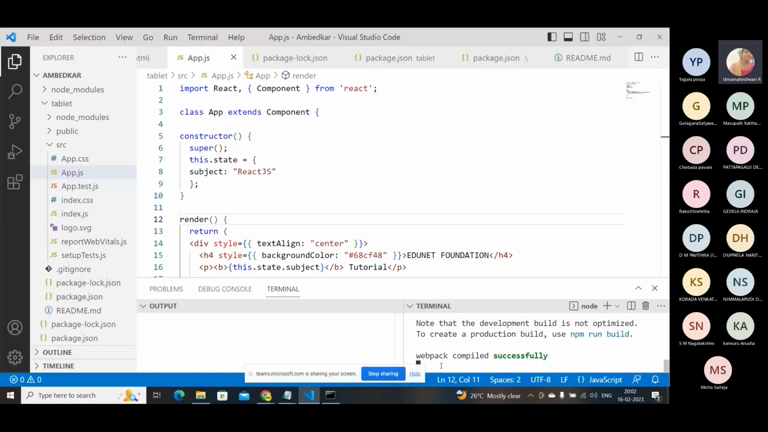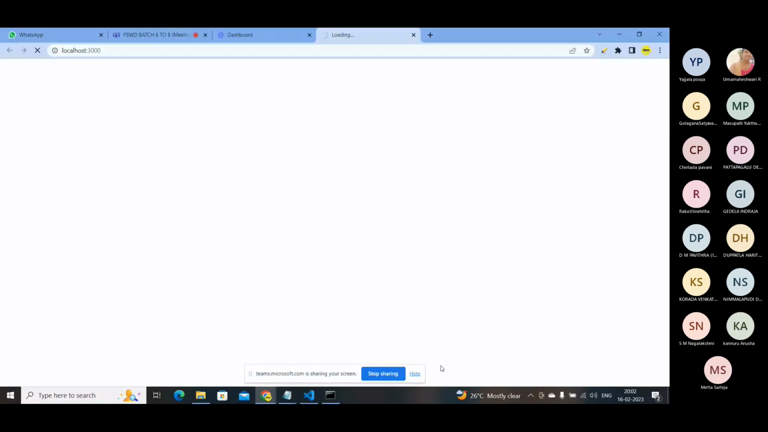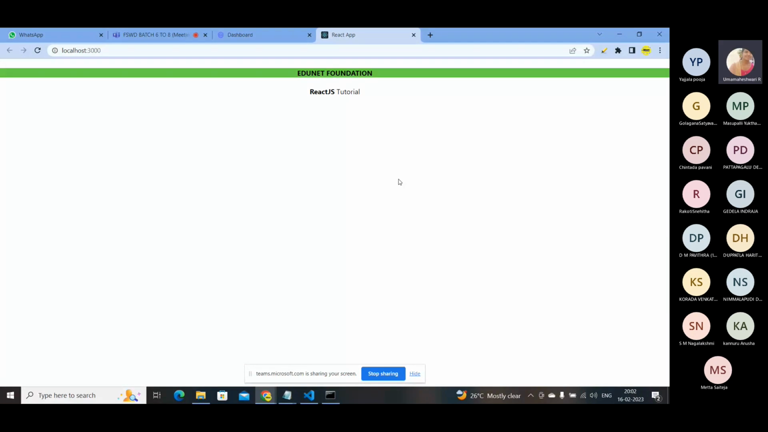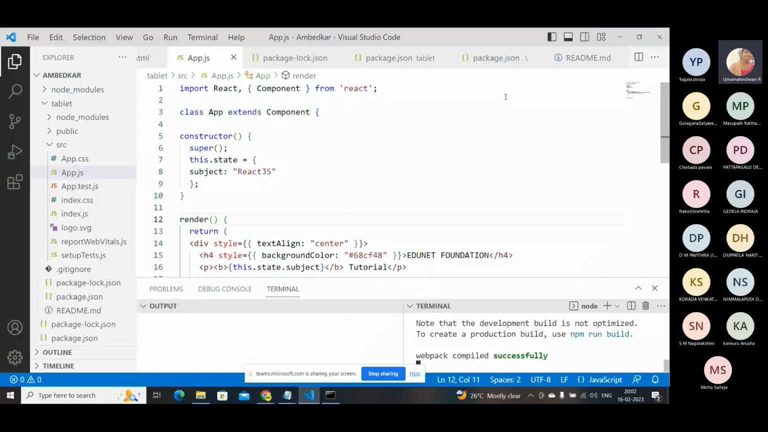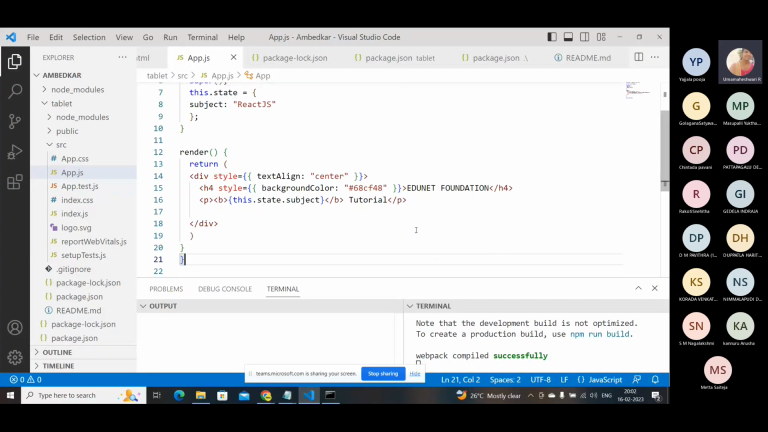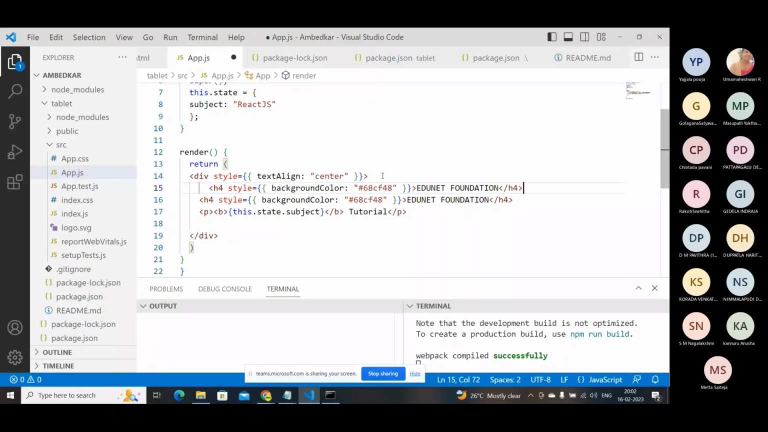To run this program, see here, the background is now a green color. You can also increase the font size. How can you increase the font size? Let me take one more heading, like H1.